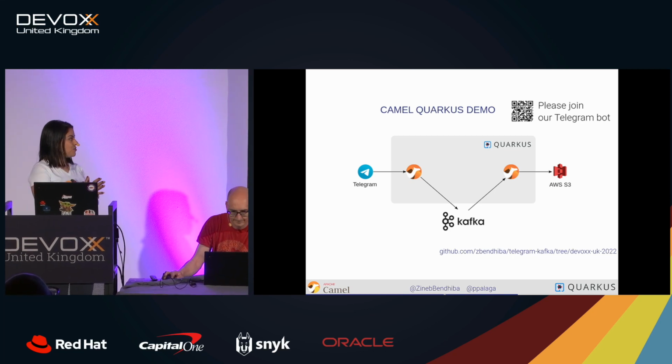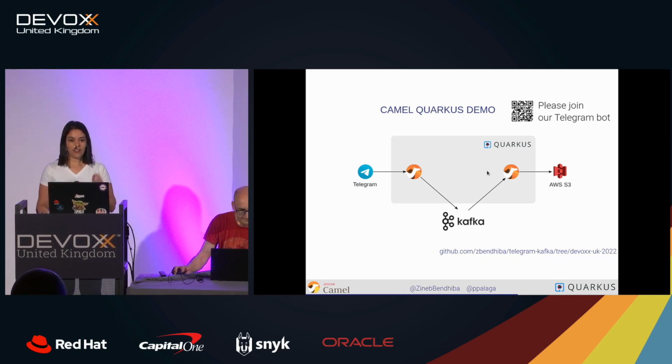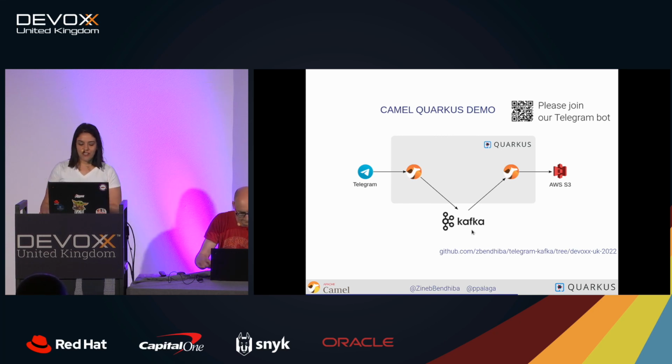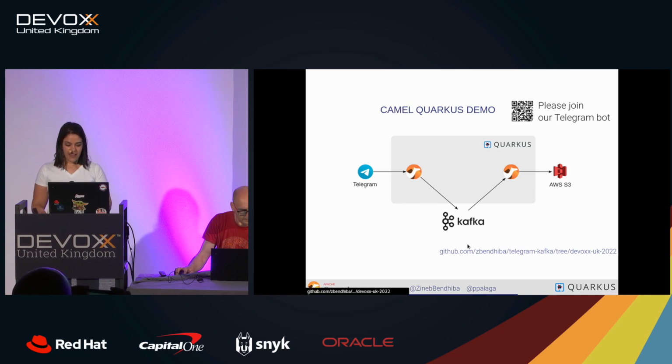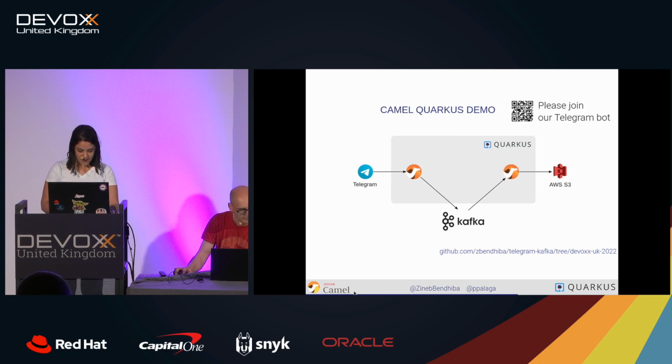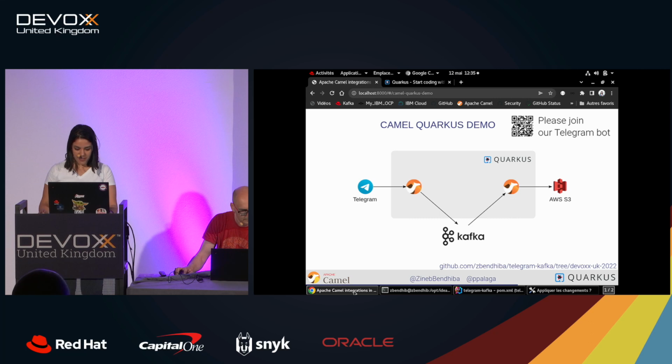In the first part of the demo, we are going to develop two Camel routes. The first one will be a Telegram chatbot route, which will gather messages from the audience and push those messages into a Kafka topic. The second one is another Camel route that will consume those messages from this Kafka topic and push them into S3 buckets. And of course, when you get the slide, you will have the link of the demo here. So now I will stop sharing.